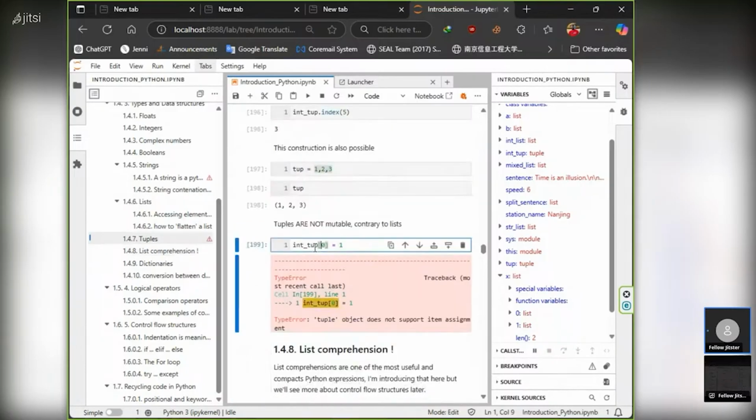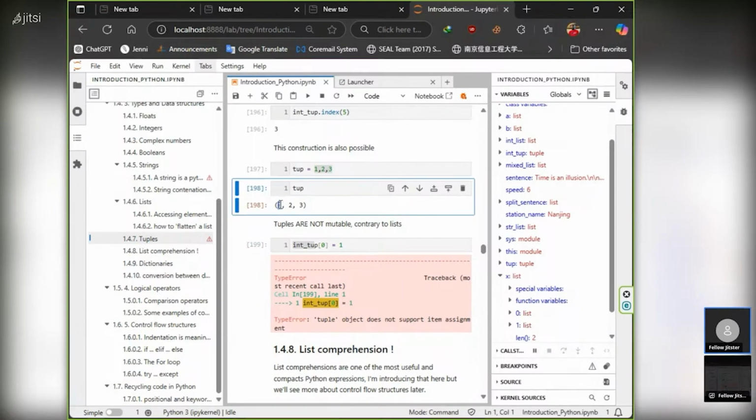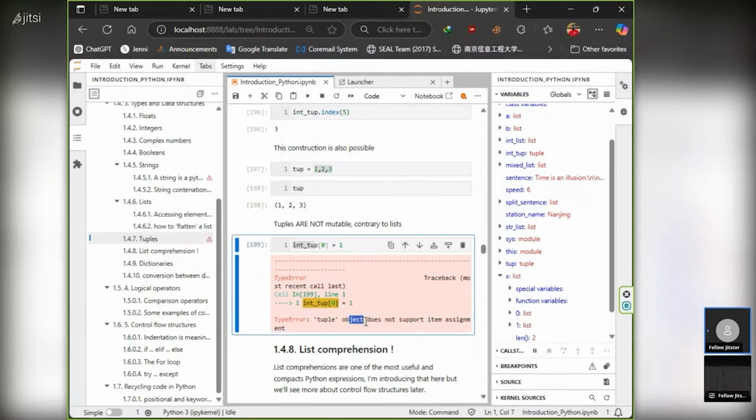So the typical command, last time we did this one. If it is sentence 0, it will access the first letter of that sentence and replace it with the letter or any value that we assign. But in tuples, if we are going to replace the first index value with something, it will not replace because the tuple object type does not support assignment of new values.